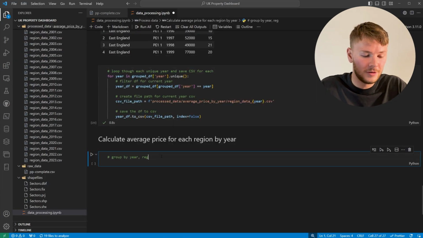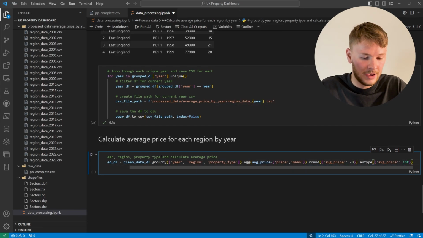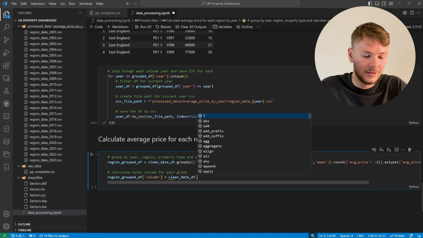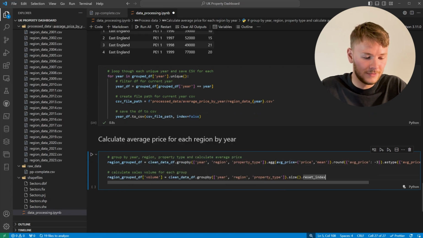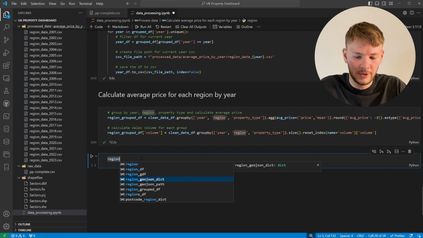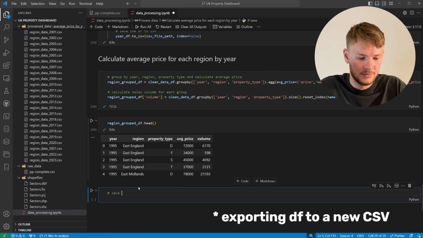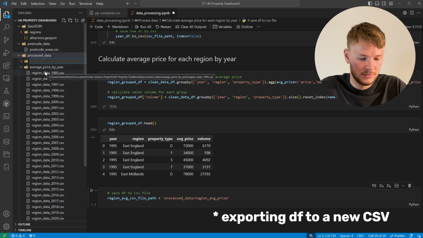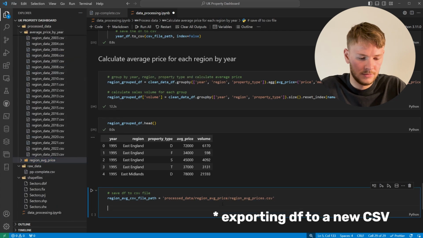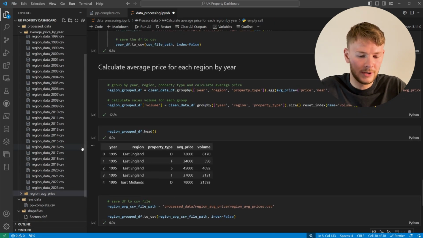Next, I want to zoom out a bit and do the same as before, with average price by year, but this time for the region instead of by postcode sector. As we'll end up with less data, I'll be exporting this to just a single file for all regions for all years. So just checking the head on that new DF, we can take a quick look at the results. After running that, we can take a quick look at the output file.